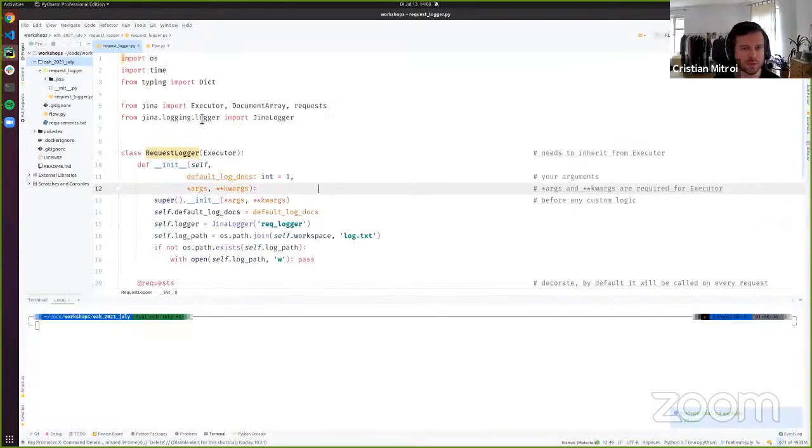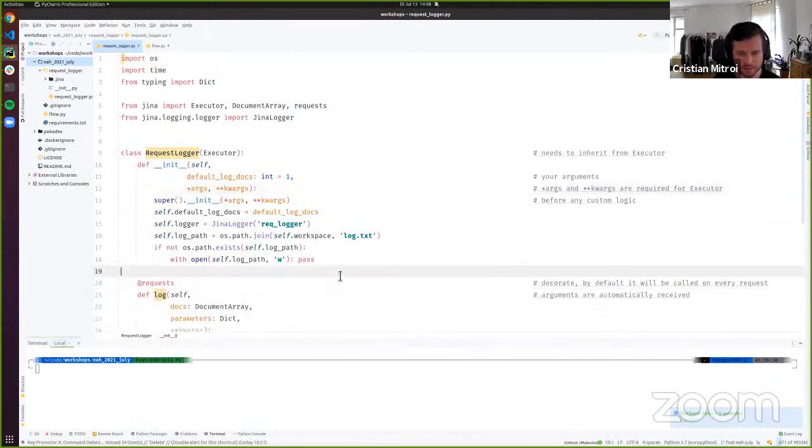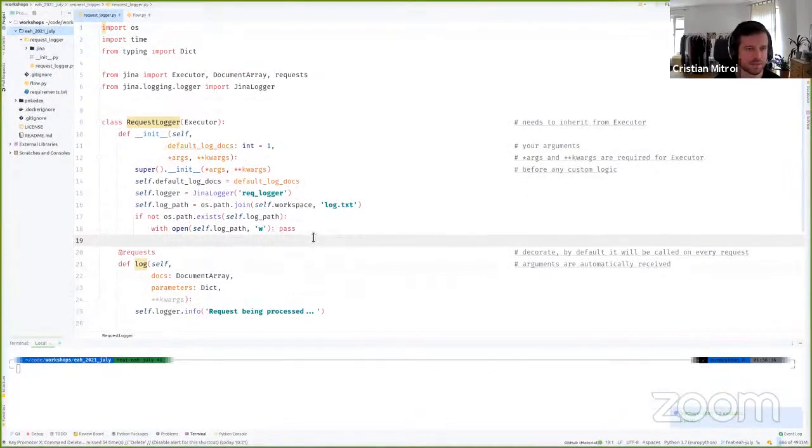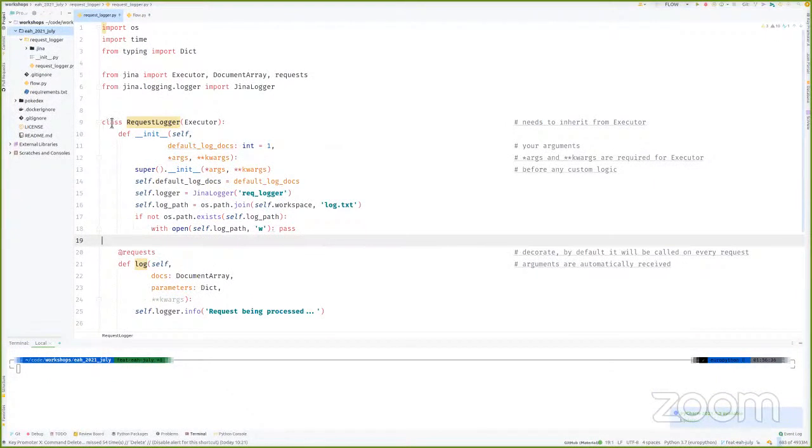So let's just jump into PyCharm. Let me know if the font is too small. I tried to zoom in, but it might be too small. It's okay, looks good. Okay, cool.